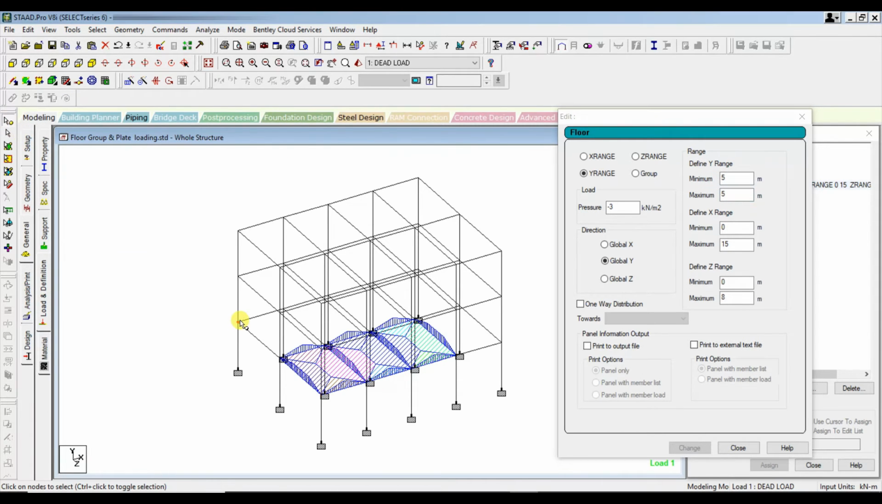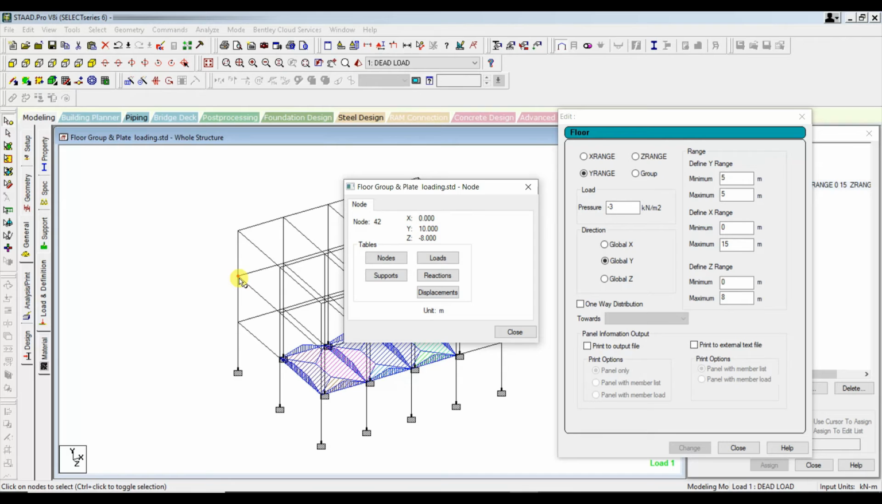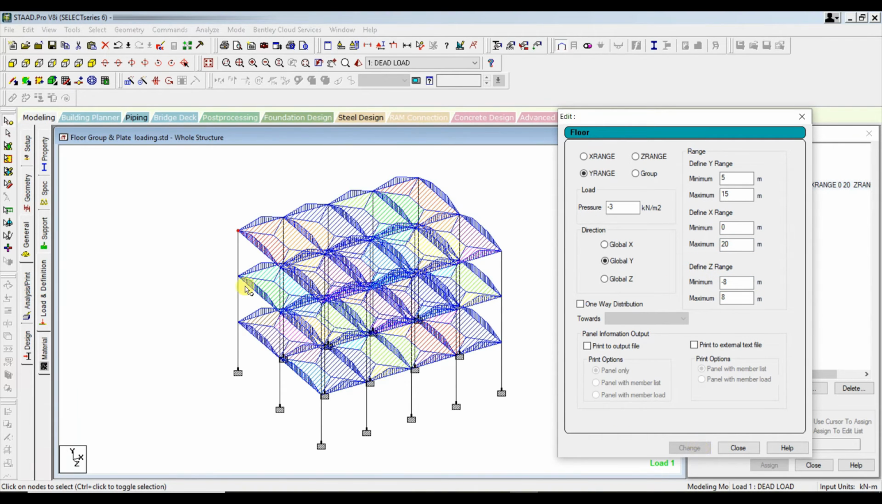Let's check. See, this is 5 meter and this is 10 meter and this is 15 meter. So maximum is going to be 15. And here let me give 20 in the X direction, and this also let me change to minus 8. Give change. See, it has been applied all over the slabs.